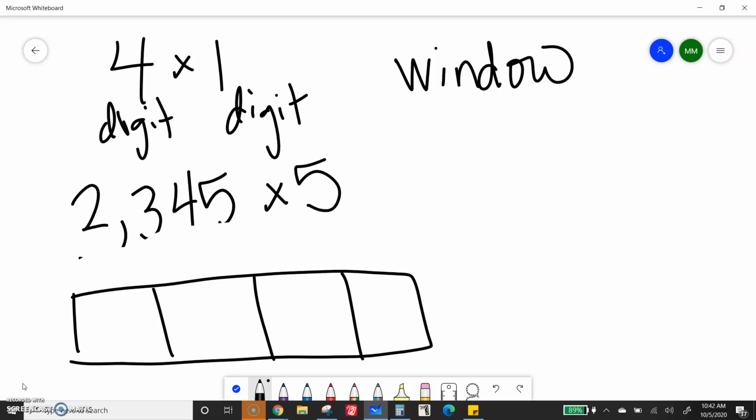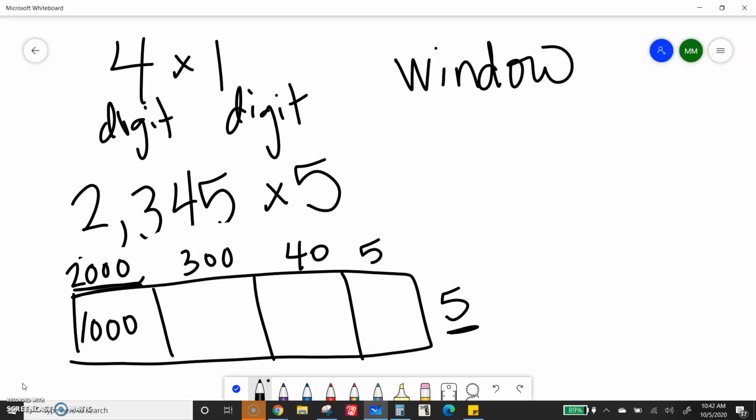All right, now I'm going to write my digits on top. Remember, they're in expanded form, so they're the values. 2,345 times 5. Here I have 2,000 times 5. Well, 2 times 5 is 10, and then I need 3 more zeros. So be careful on that one because I do need an extra 0 than you might think, because 2 times 5 is 10. Here I have 300 times 5.